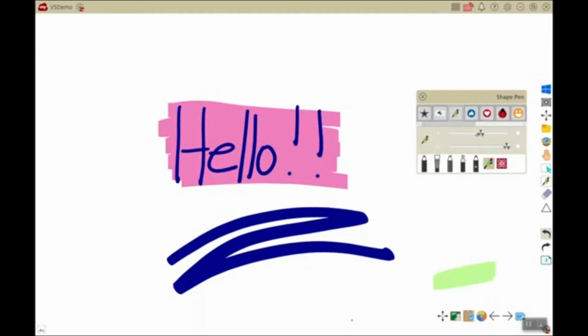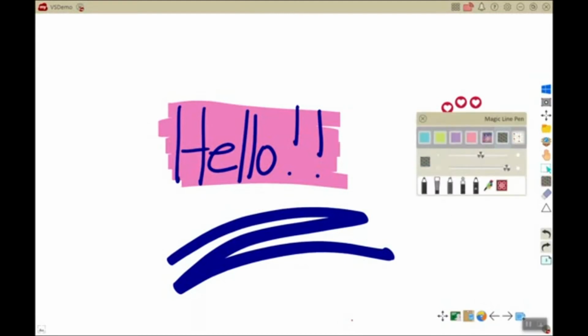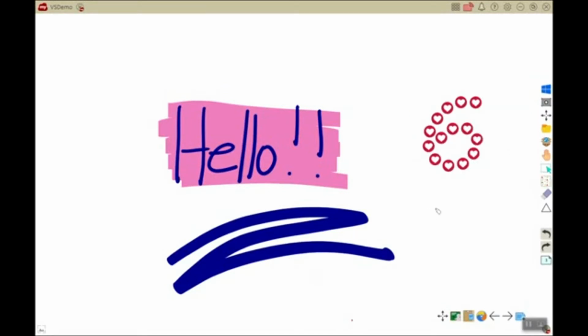There's also a shape pen where you can get fun shapes and draw those around on the canvas. And then finally, a magic line pen, which allows you to pick fun patterns, and you can draw letters or shapes or whatever using fun patterns.